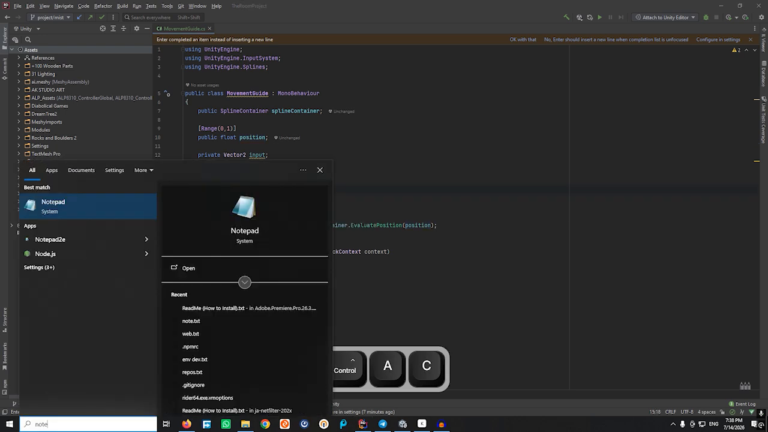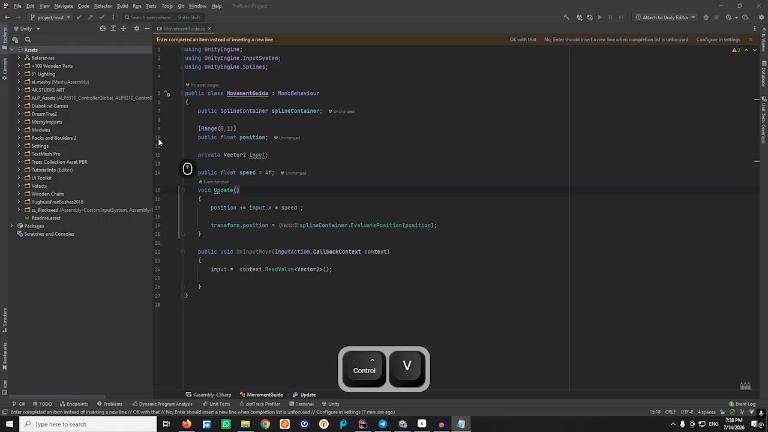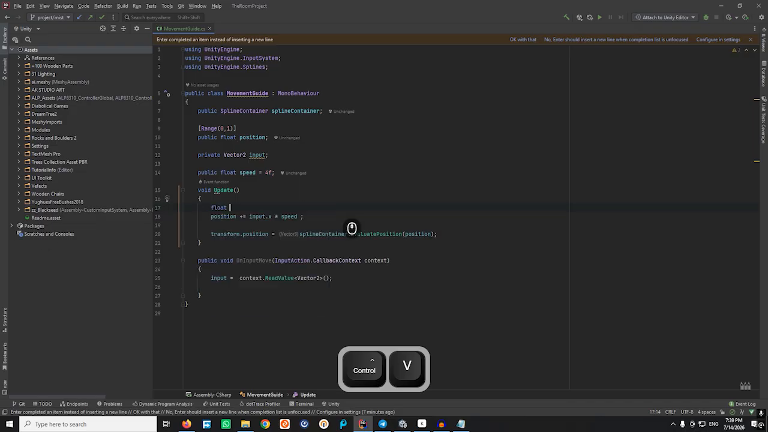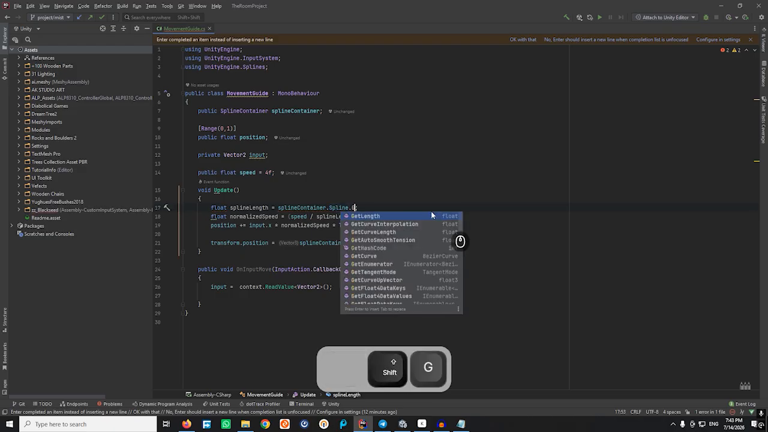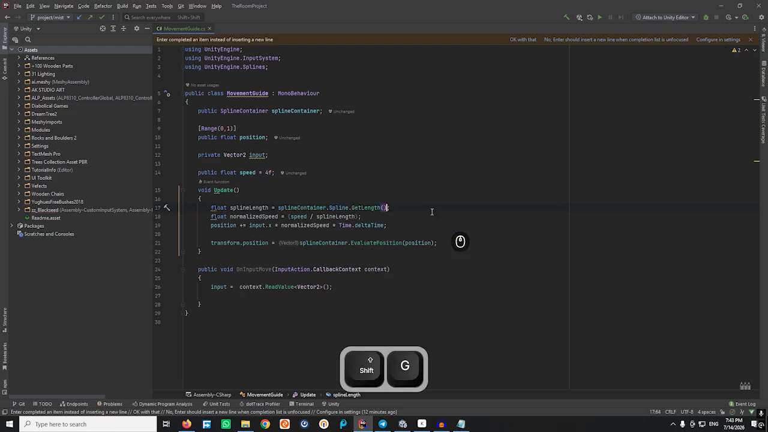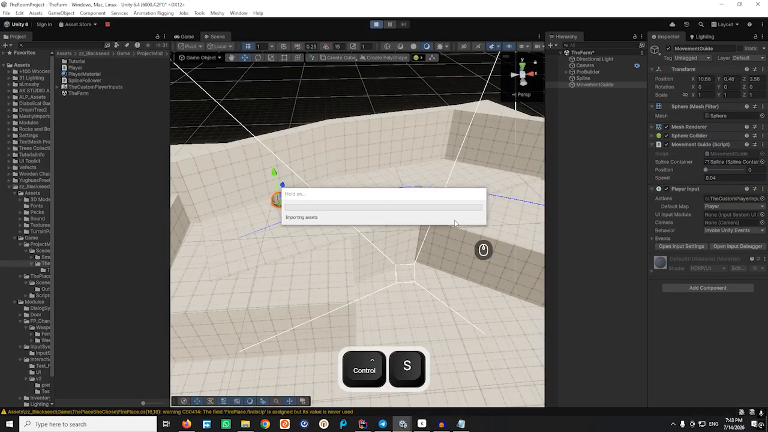In order to normalize this input, we're going to use the length of the spline inside of this container. So here's how it works. First, I'm going to read the length of spline. So spline container, spline length. Here's the first thing I need. Then I'm going to divide the speed by spline length. So let's see how it works now. Let's play.